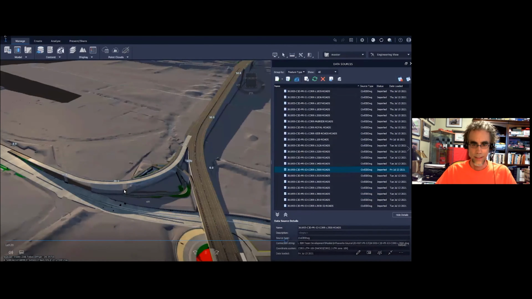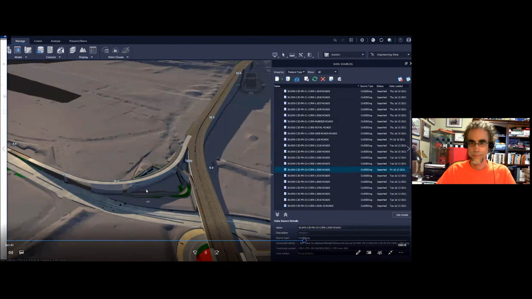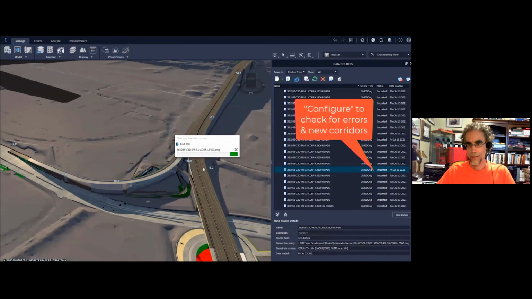And there it is. It's all fixed. That gap is fixed based on the new corridor. And I also like to check by highlighting the corridor or highlighting the data source over here. I like to check the configuration and make sure there's no warnings or errors.